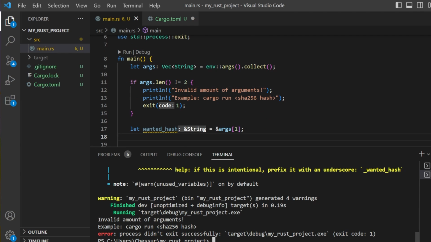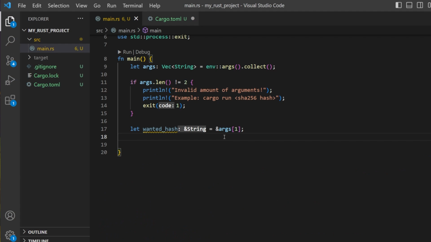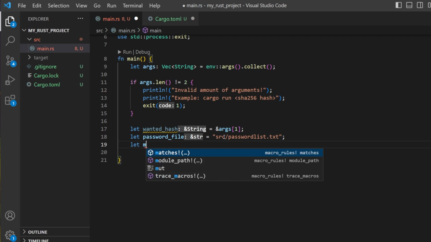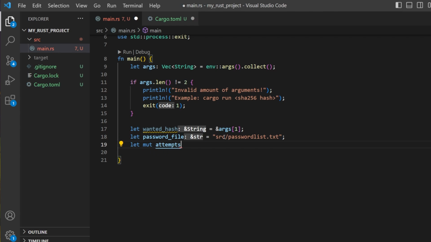So let's continue on. I'm going to close out of this for now. Let's say let password file be equal to, and then we'll call out locally, source password list .txt, and we'll make a file called password.txt in just a second. And then we're going to let a mutable number of attempts be equal to one. So attempts is one. We're going to iterate through attempts as we check this hash in the file that we're providing. We can save that and continue on.